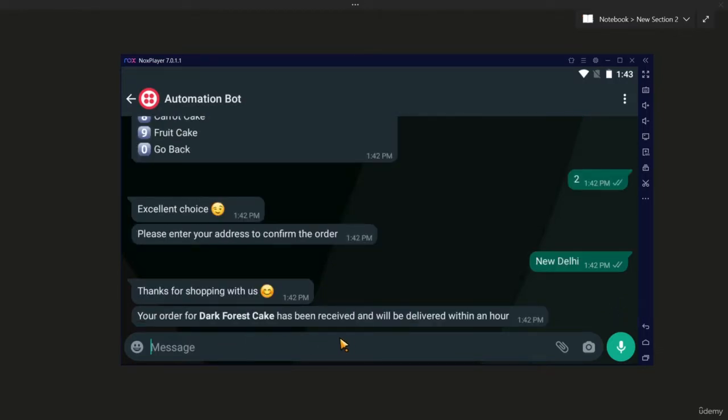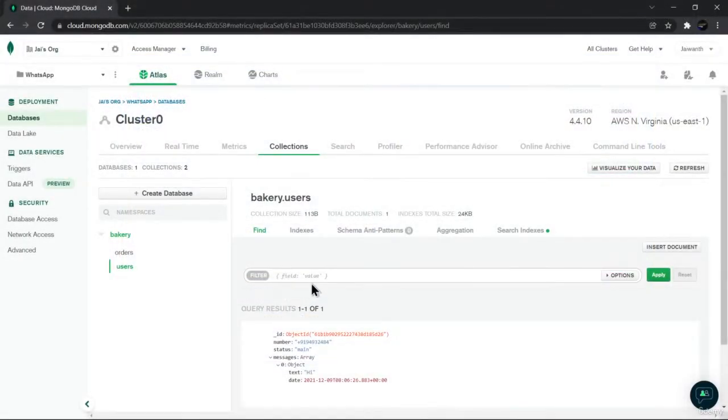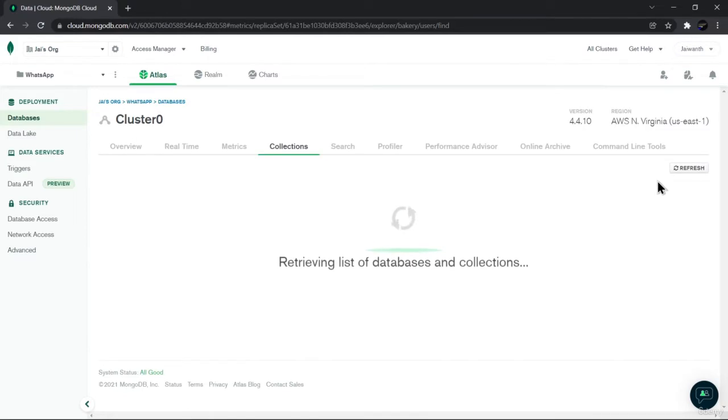And all of this will be reflected in our database. So let me just go ahead and show you that. Now let me show you the users page first, and then I'll show you the orders page, right? So I'll just hit refresh.